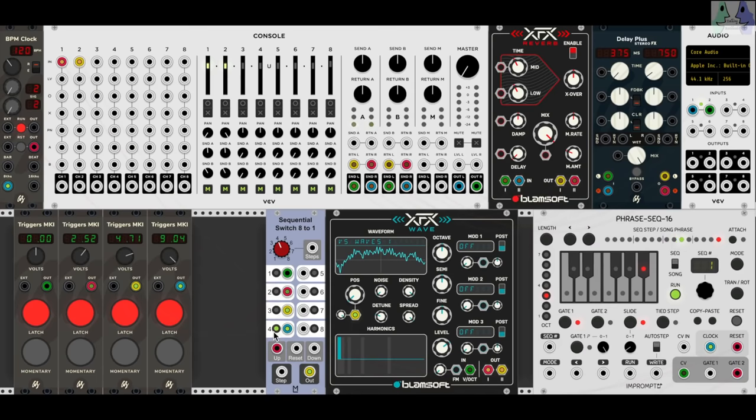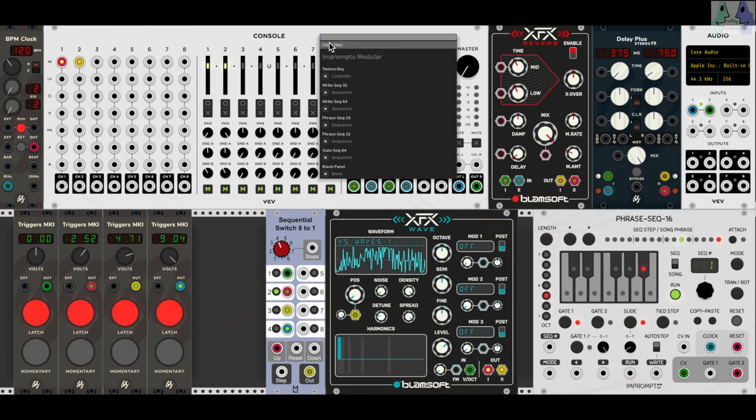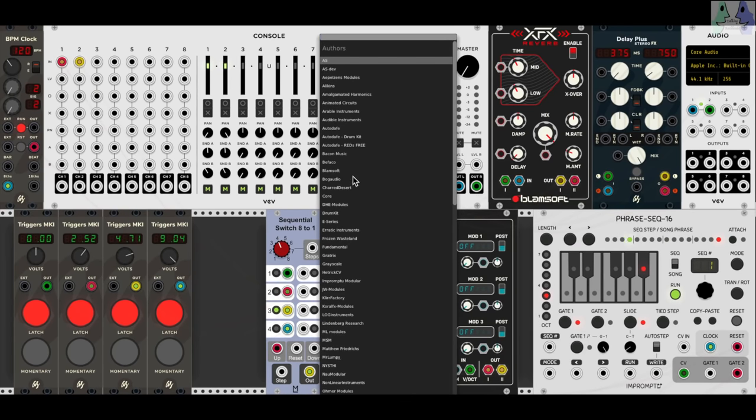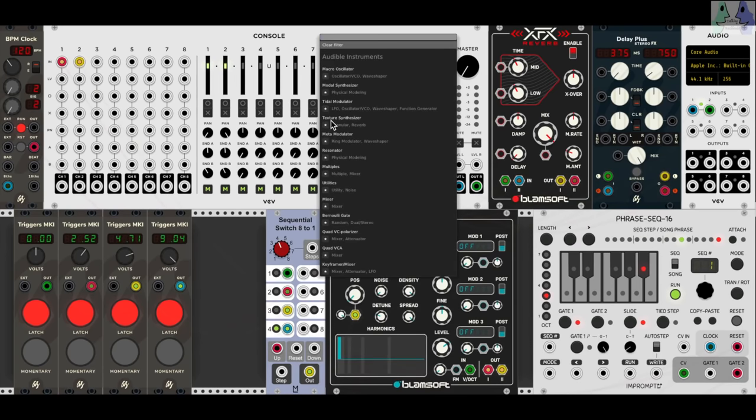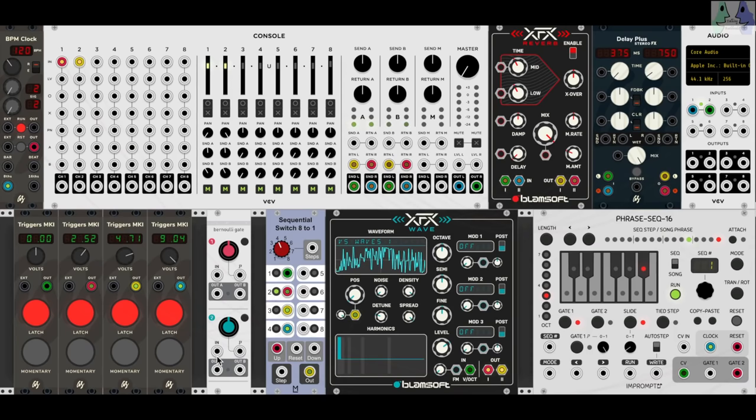And we don't have to use sequential switches from straight gates. We can feed them in different sorts of gates. So, for example, I'm going to use a Bernoulli gate. So I'm going to right-click here, go to my audible instruments, find the Bernoulli gate here, and feed that in. Then I'm going to feed it a clock. So I'll use the clock for the beat output, for example.